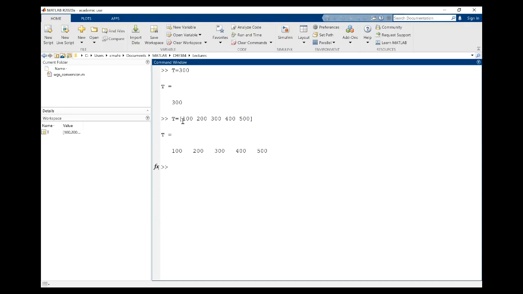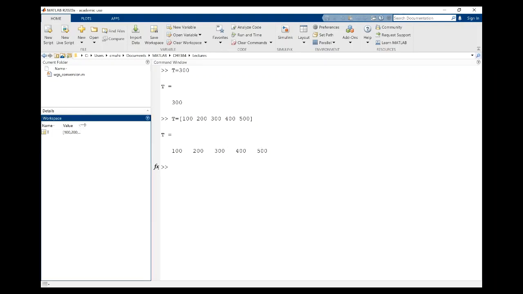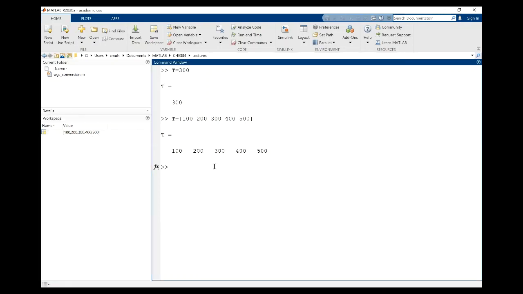Okay, so I can hit enter, and now we see t pop back up, showing us what's stored inside of it, 100, 200, 300, 400, 500, just like we expected. And we can see in our variable workspace, the value stored in t has that 100, 200, 300, 400, 500. So we can access different pieces of information within t.